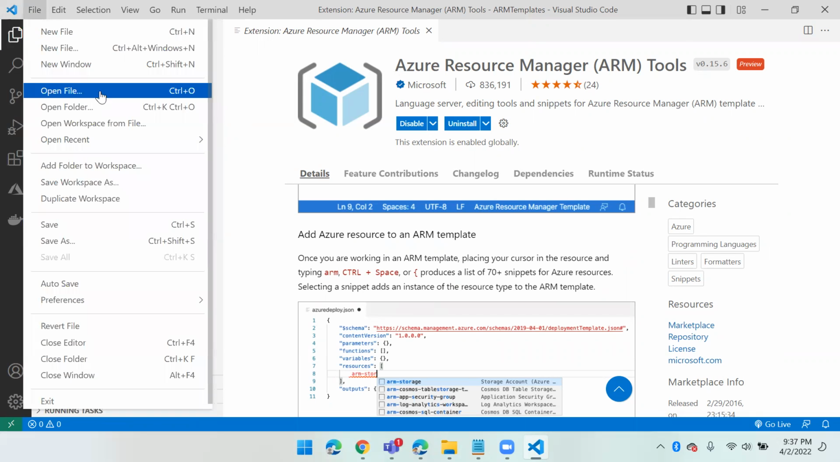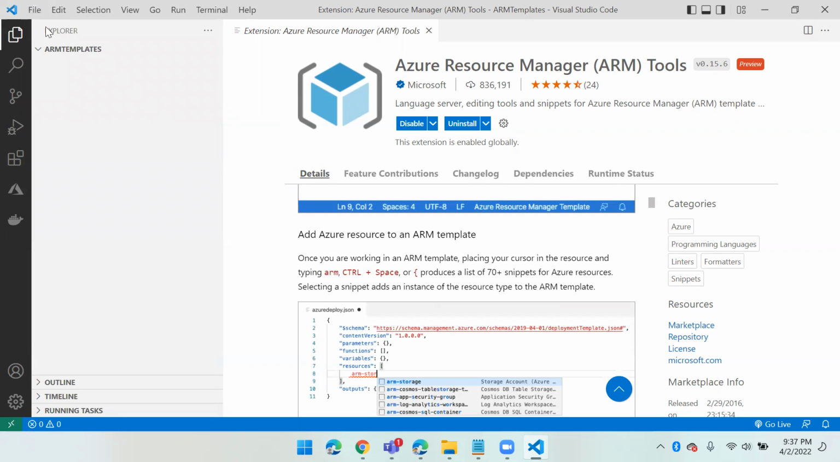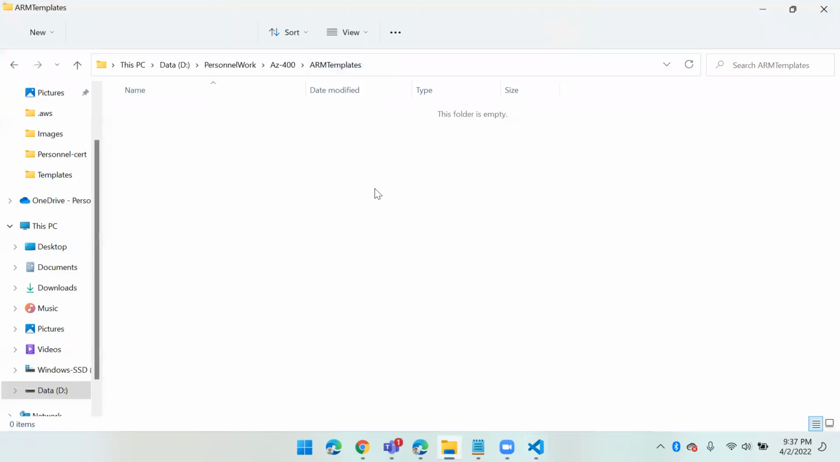So I will just open a new folder, or rather, I actually opened a new folder. The folder name is ARM templates. I have created a folder here, and I don't have anything right now. So what I will do is create a key vault.